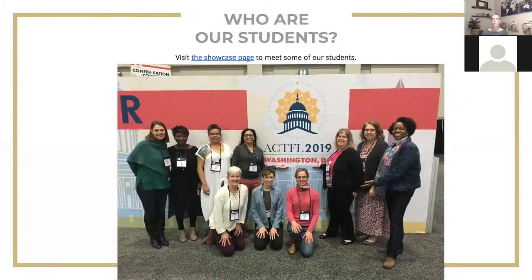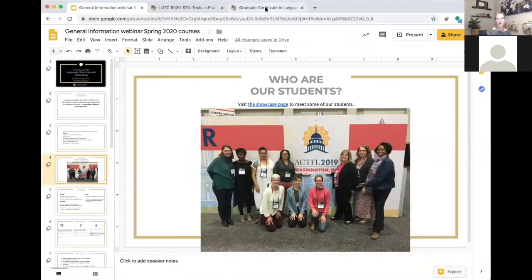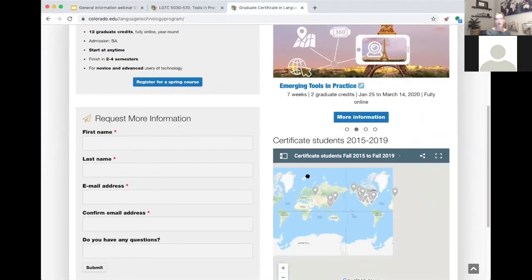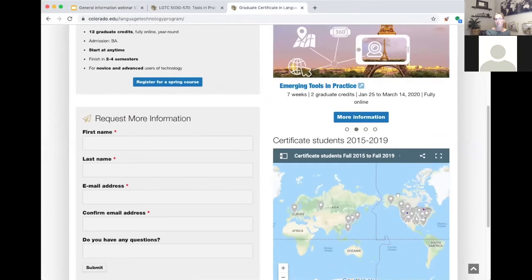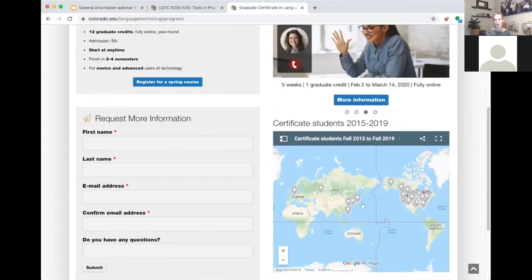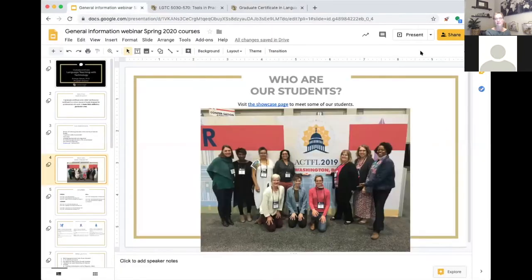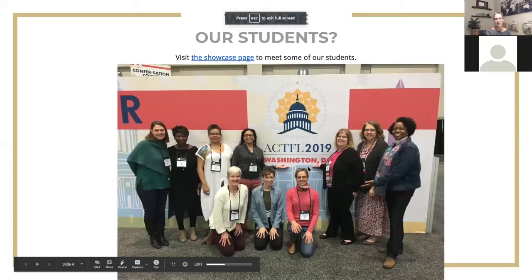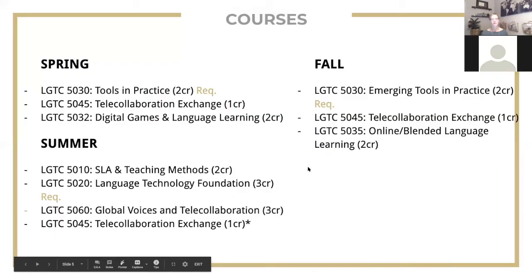And actually on our website, let's see if I can get to our website quickly. I have a map of students who've taken courses in the certificate program. So as you can see, the majority are in the US, and then we've had a few students taking courses in other countries. Here we go. So going back to the presentation.